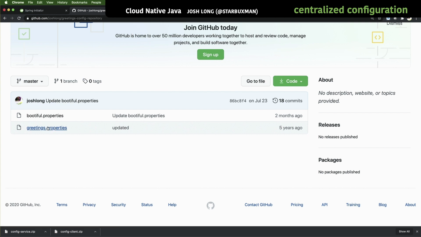Spring Boot's going to start up. It's going to look at its spring.application.name. It's going to say, hey, my name is greetings. It's going to ask the config server, what files do you have for the service called greetings? And it's going to say, hey, I've got this greetings.properties. If I had a greetings.yaml, it would return that as well.